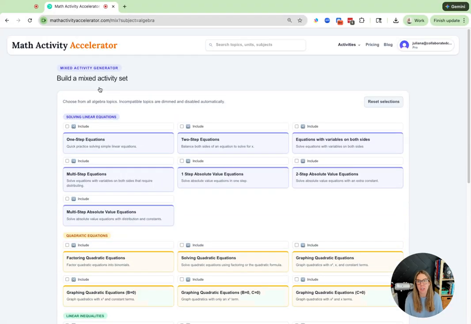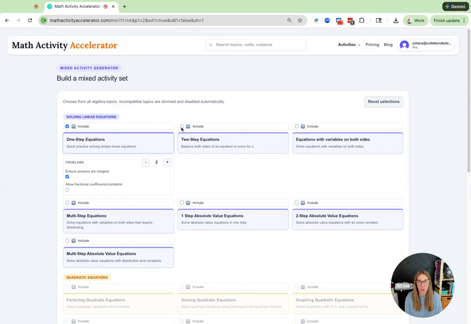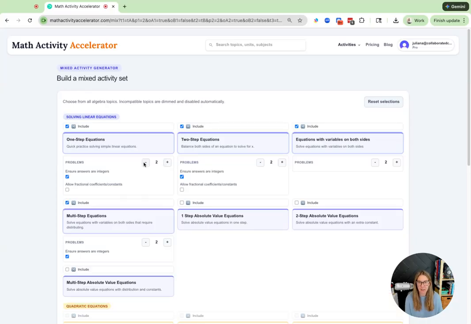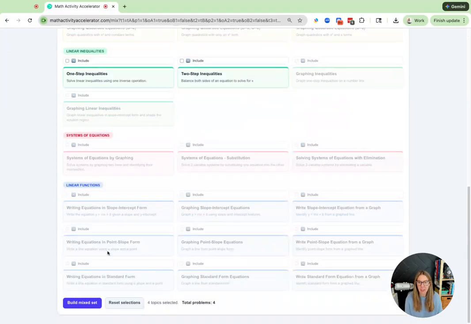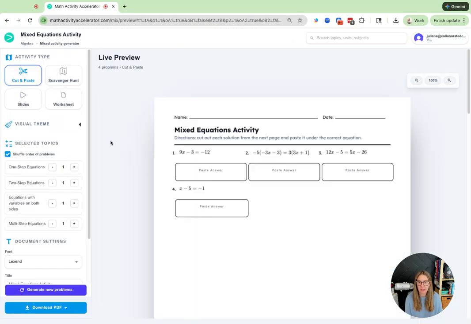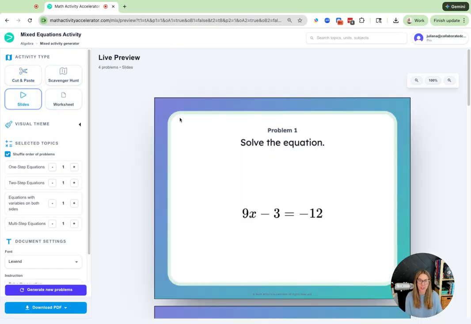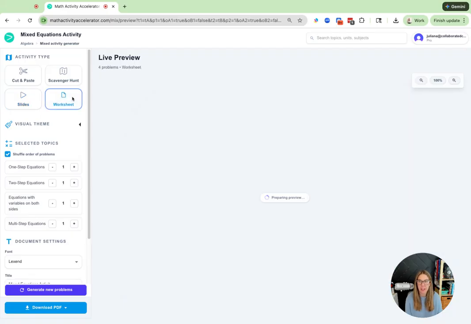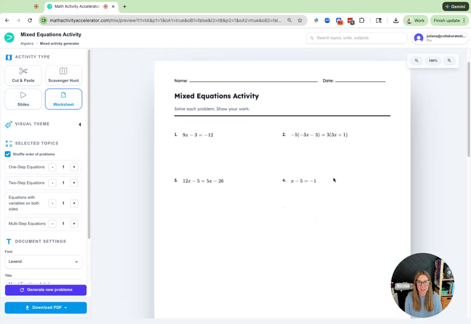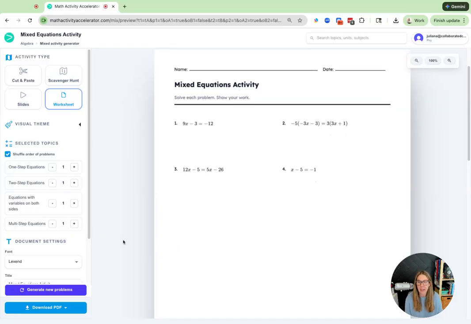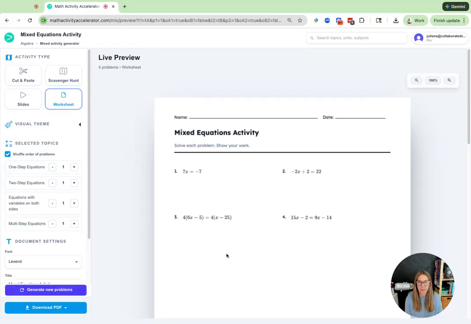Another really fun way to use it would be for thin slicing. So let's say that we wanted to thin slice a whole bunch of these types of questions. I'm just going to do one of each for thin slicing. And then I'm going to click build a mix set. And if I wanted to do these as a slide, I could. I'm going to click worksheet because it's easier to see them all here. And I could generate new problems if I wanted to.